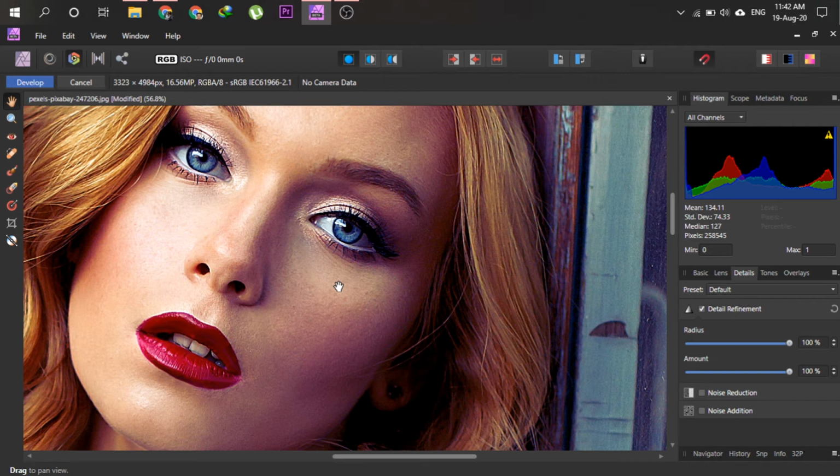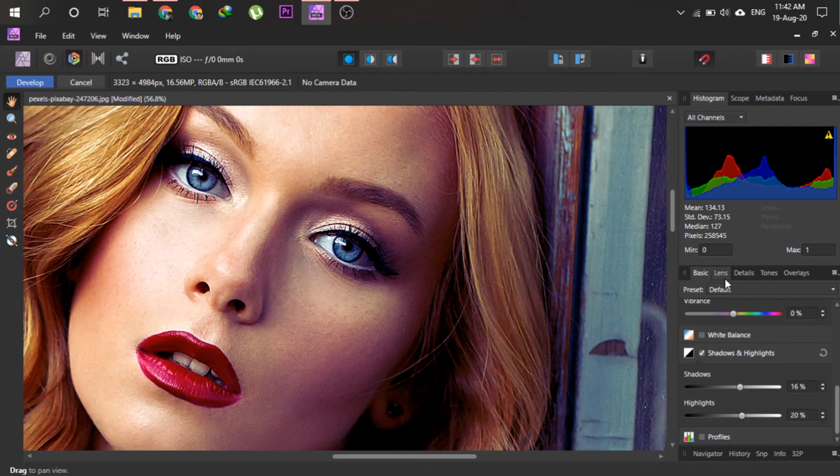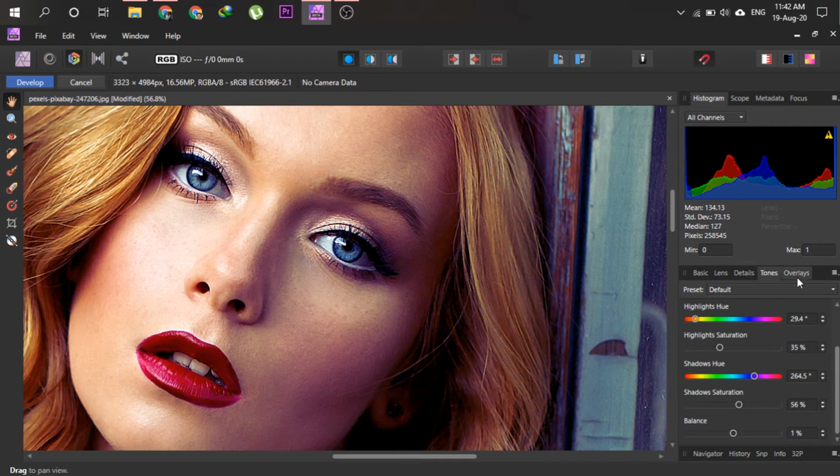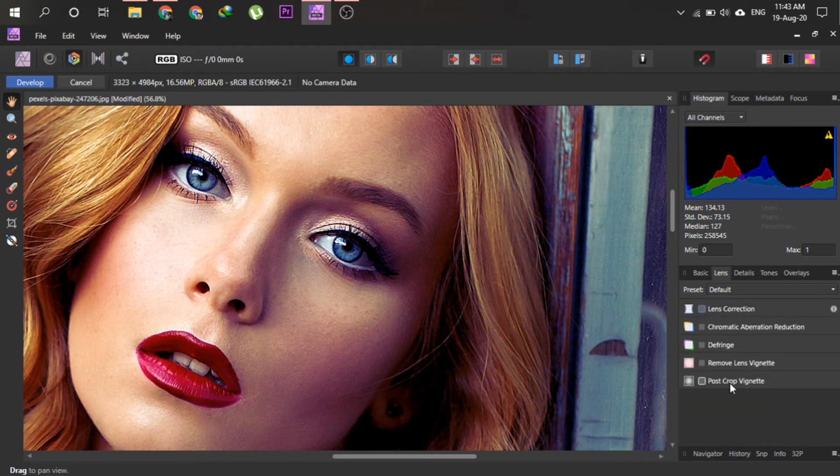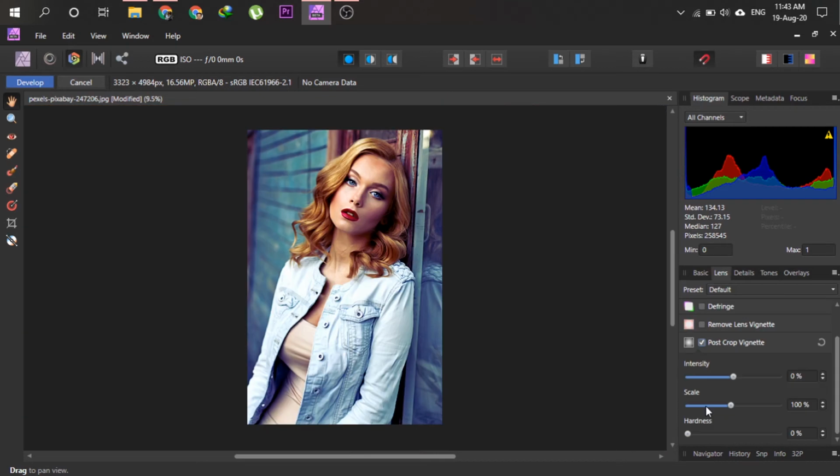Okay, we covered basic, detail, tones. We don't need overlays, so we are going to select the lens. Untick the lens correction and select the post crop vignette. Resize the image by pressing Command or Control 0. Increase hardness a little bit.